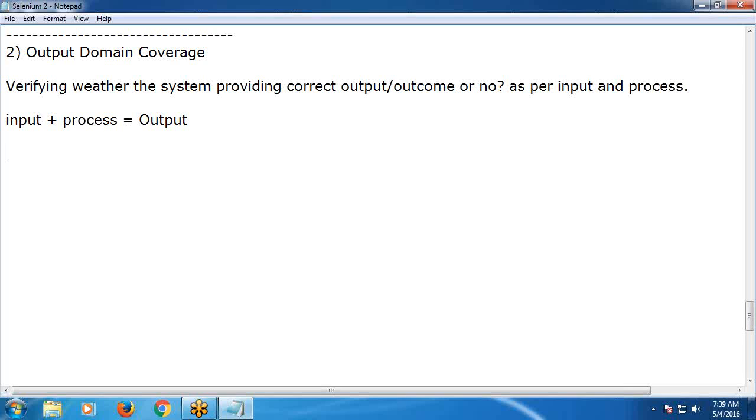For example, input 3, 5. Here the process, suppose addition operation, addition, output 8. This is output. In another, these are mathematical values.